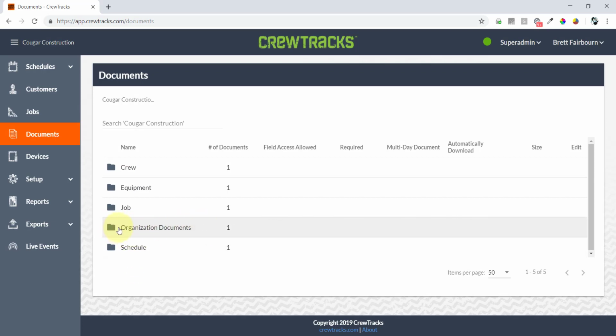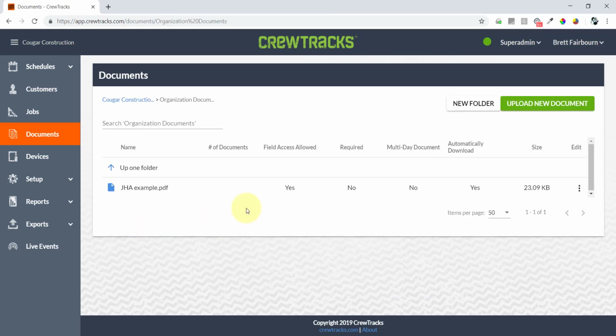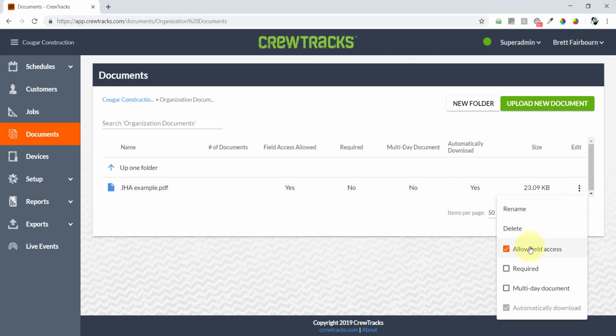This is the place to go first to add a general document that you want visible to everybody all the time. And by the way, there is a slight exception to that in that you can turn off field access for a document. Say, you know what, I don't want the field to see this particular document. This is just for the office. But by default, that is checked, so it's going to be visible to everybody.